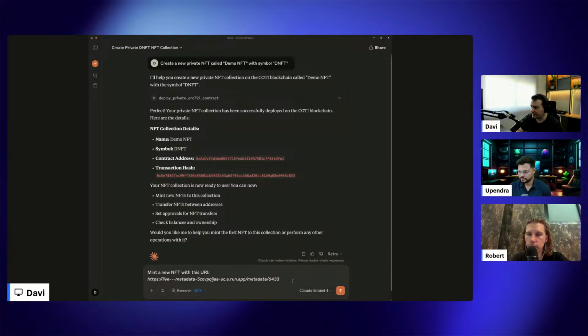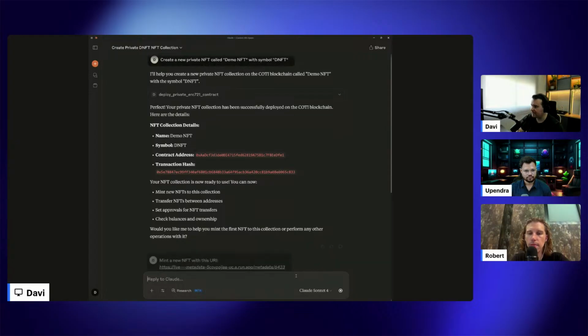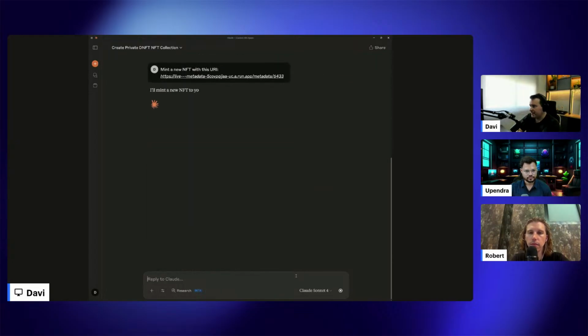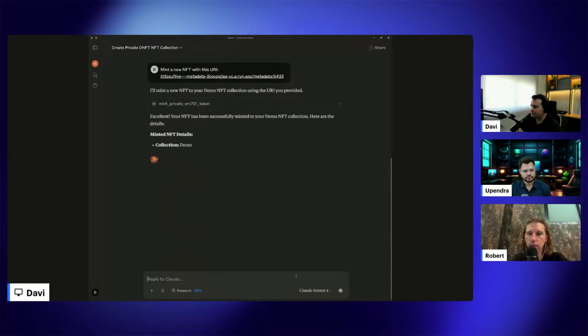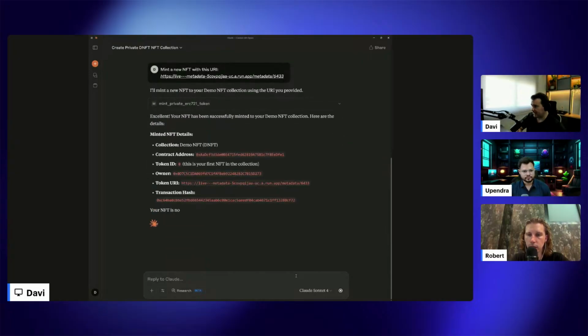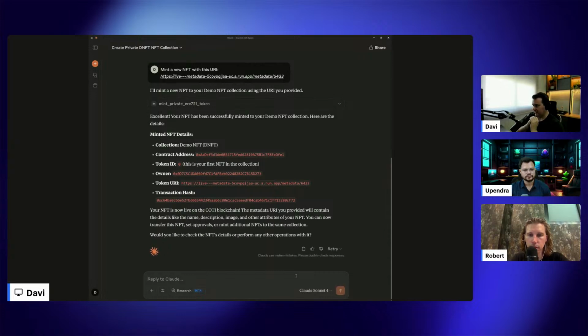Okay, so that's exactly the link that I'm referring to here. That's the metadata. So I will mint a new NFT with this URI. It's calling now the mint private ERC721 token. As you can see, it's passing exactly the parameters from the prompt. That's it. We have now token ID 0. That's the first one in our collection. And now we have the token created.